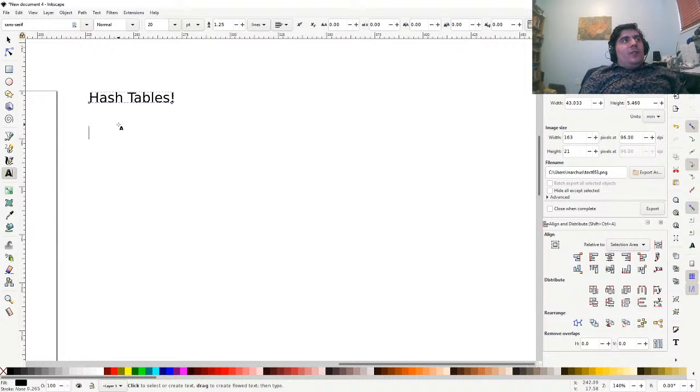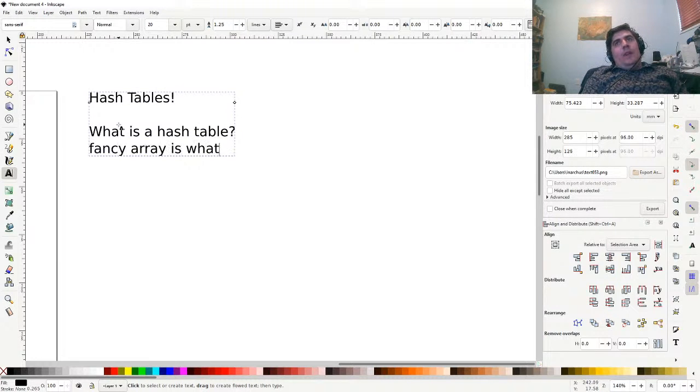Okay, so what is a hash table? Basically, a hash table is a structure. It's basically a fancy array, is what it really is. And so let me explain to you what I mean by that.